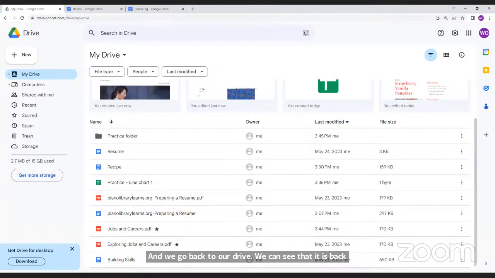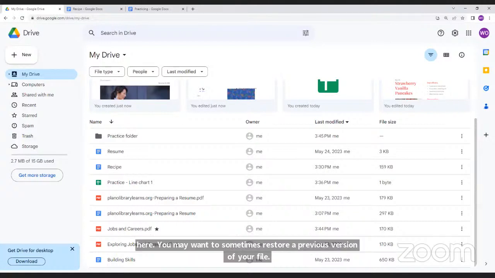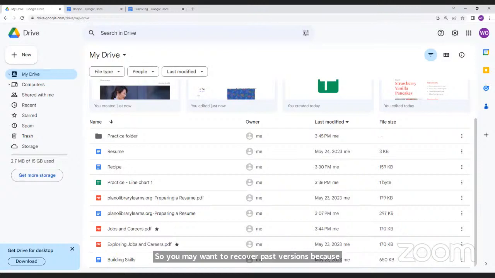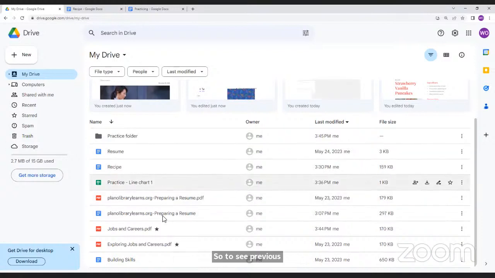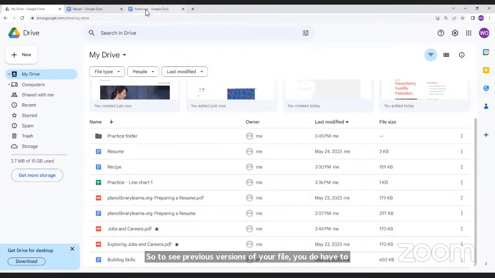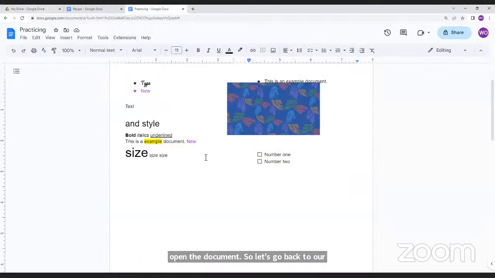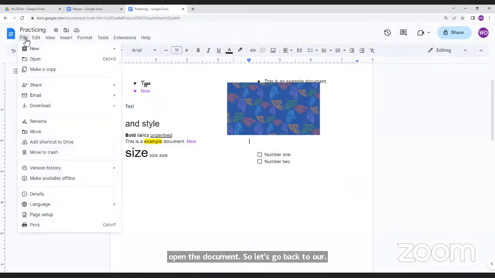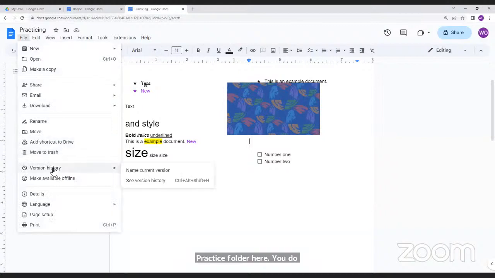You may want to sometimes restore a previous version of your file. So you may want to recover past versions because you can't undo some of the recent changes that have been made. So to see previous versions of your file, you do have to open the document. So let's go back to our practice folder here. You do want to select File and then Version History. You can name your current version to make it easier to remember what changes you've been currently doing. But we'll just click See Version History here.